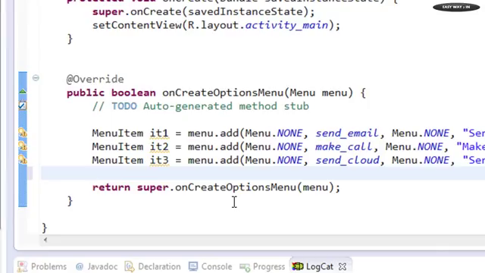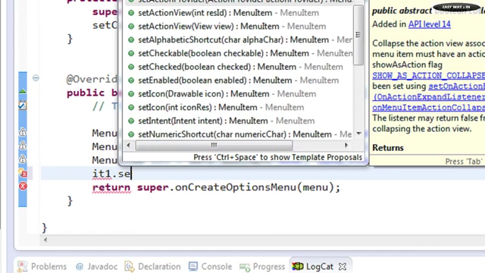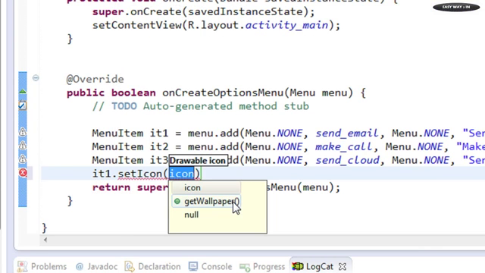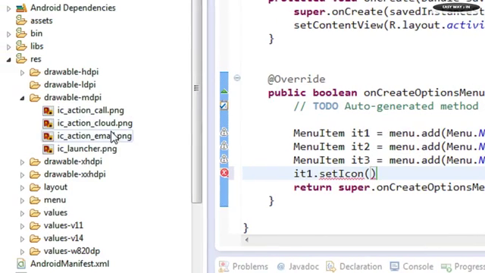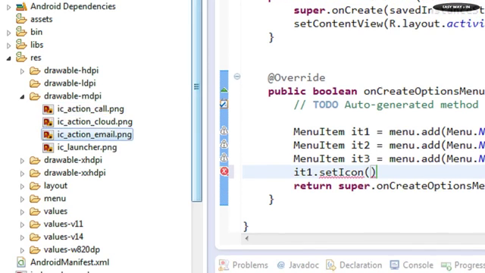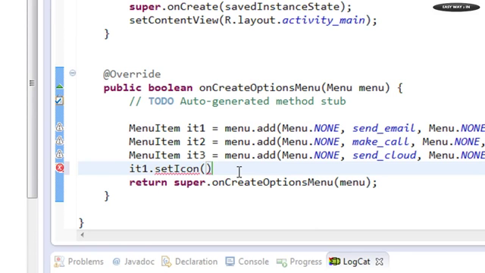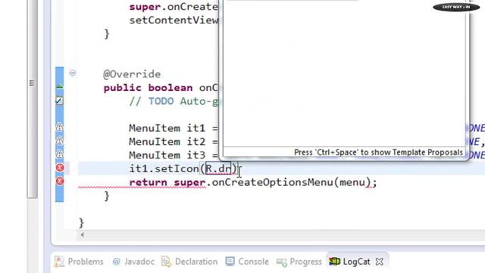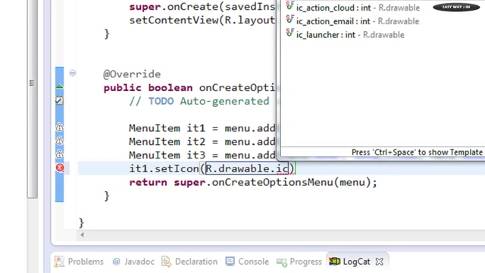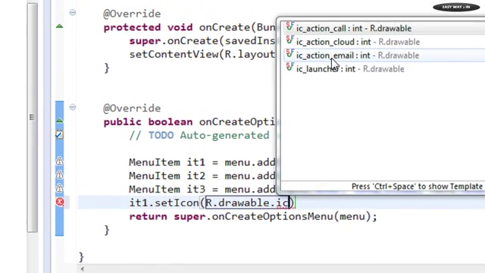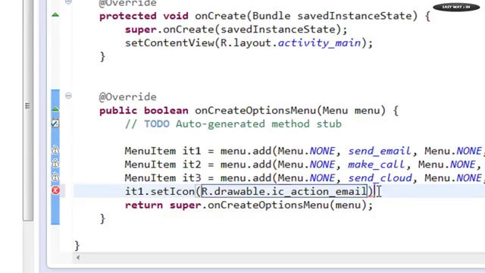So by using this object I have to set an icon for it, and I have to set the visibility mode of each item. So first I'm going to set an icon for the first item, it1 dot set icon. I already added some icons on the drawable folder. I added three icons called cloud and email. So for the first item it is send email, so I'm going to set R dot drawable dot action email.